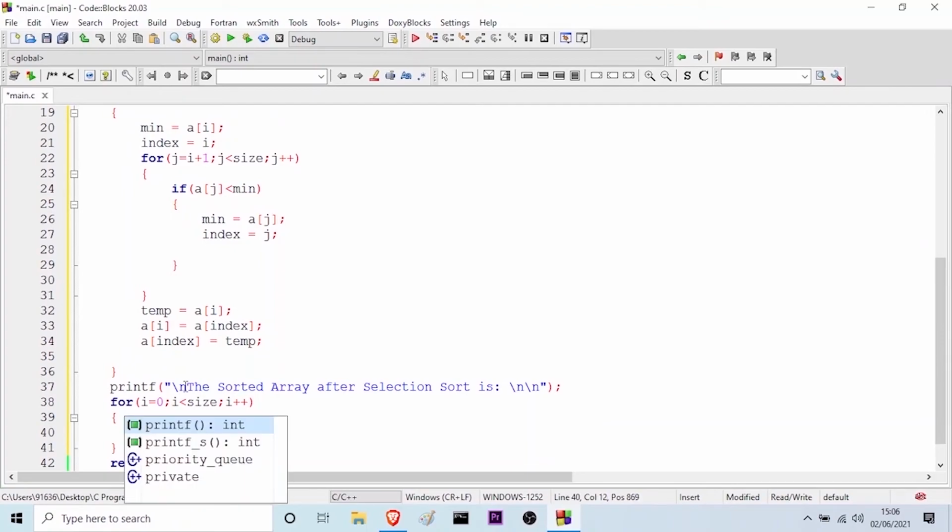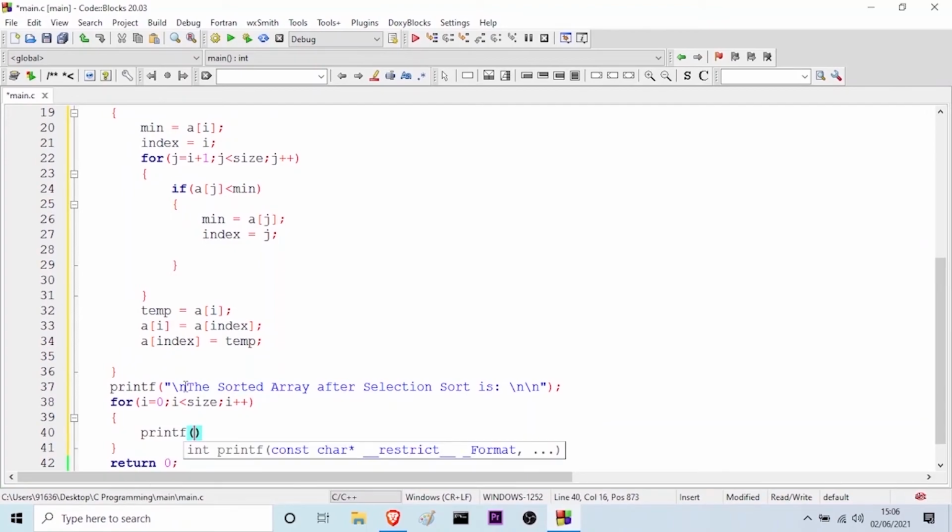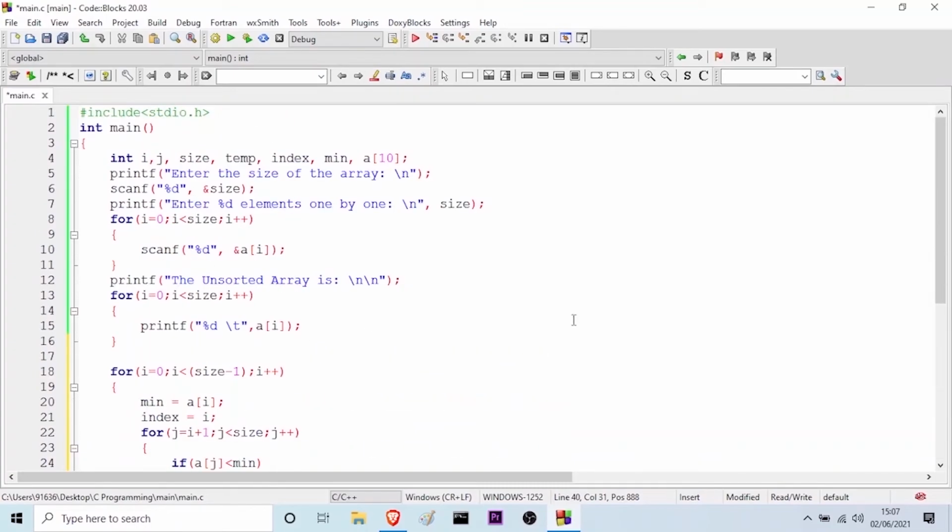So again I will be using the printf function, and inside this I will print %d, and to give a space between the elements I will use the \t, comma, and I will call the a of I, so that I can get all the elements in my array. So with this I am done, and this is the entire program. So let me now run this so that we can see if it is working properly or not. So I will be running it.